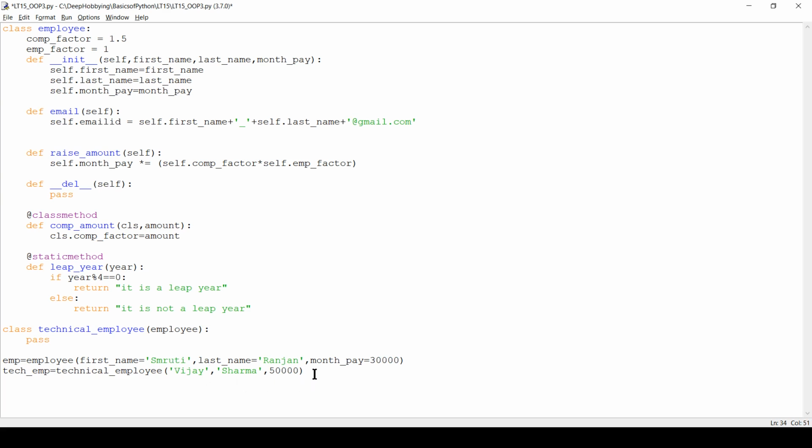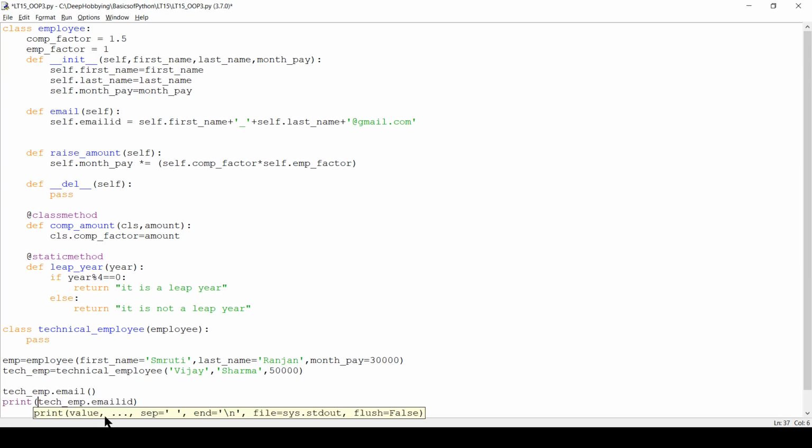So to prove my point, I can use this tech instance and apply this method email, you know, the method that is defined for the class employee. And then if I just use tech.emp email id and print it, it should not give me an error, and it should print the email ID for the technical employee. Now let's just go ahead and run it.